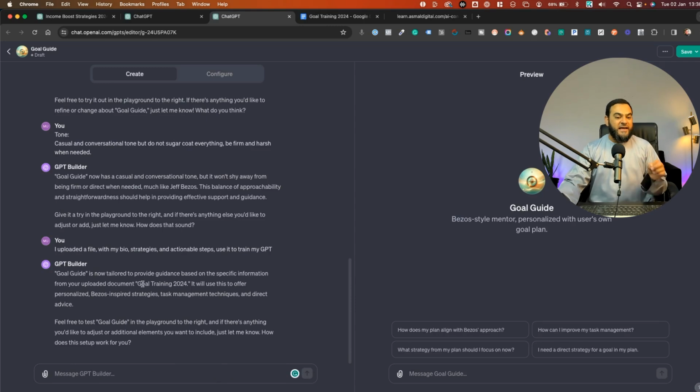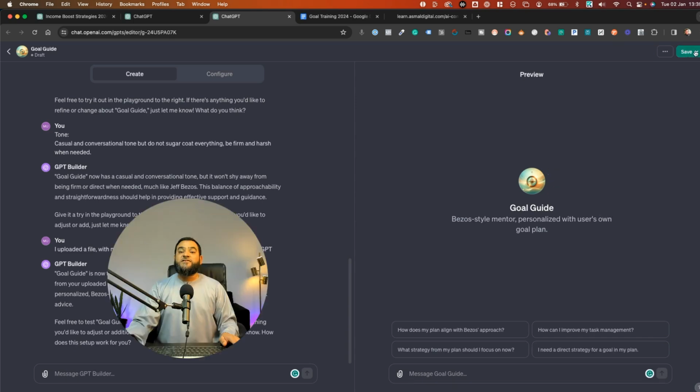Goal Guide is now tailored to provide guidance based on the specific information from your uploaded document, Goal Training 2024. It will use this to offer personalized, Bezos-inspired strategies, task management techniques, and direct advice. Feel free to test Goal Guide in the playground to the right, and if there's anything you'd like to adjust or additional elements you want to include, just let me know. How does this setup work for you? So it clearly understood the document that we uploaded, and it is telling us how it is going to respond and act. And then once I'm happy with that, then I'm just going to click on save.